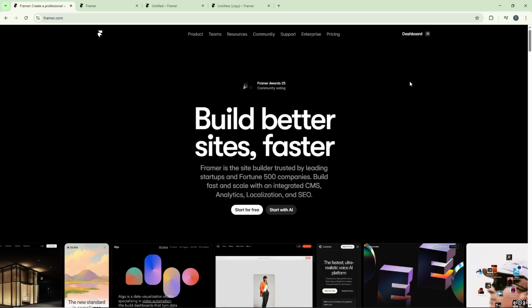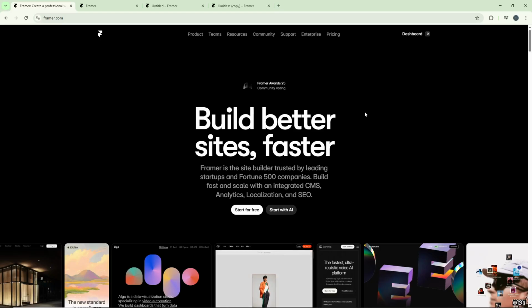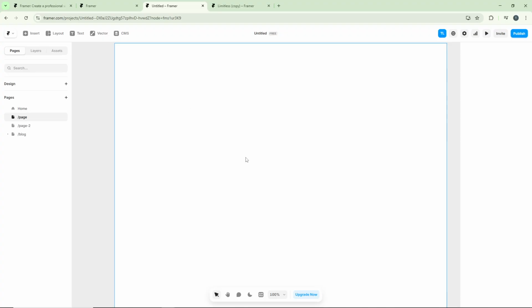First, open your browser and head over to framer.com. Once you're on the site, go ahead and log into your account using your credentials. Make sure you're signed into the account where your project is stored, as this will give you access to all your designs and pages. After logging in, you'll land on your dashboard where all your projects are displayed. Simply click on the project where you want to add the hyperlink to text. This will open up the project in the Framer editor, giving you full access to edit and customize your design.